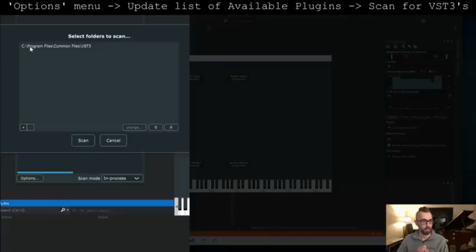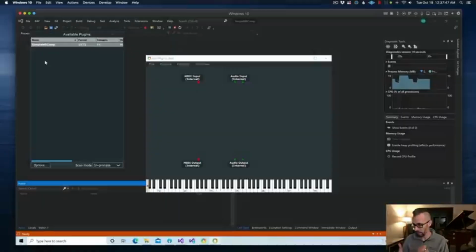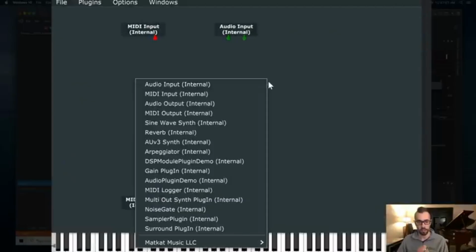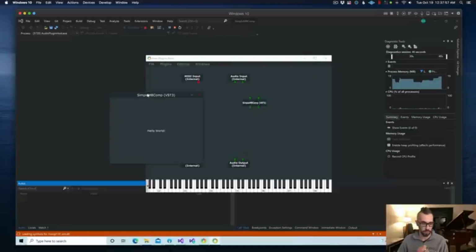All right, like I said, it's looking for program files, common files, VST3. Scan. All right, here's our plugin. Okay, now we can load it into the filter graph. Right click, go to your company name, and here's your plugin. If we double click on it, it looks identical to the standalone version we saw earlier.